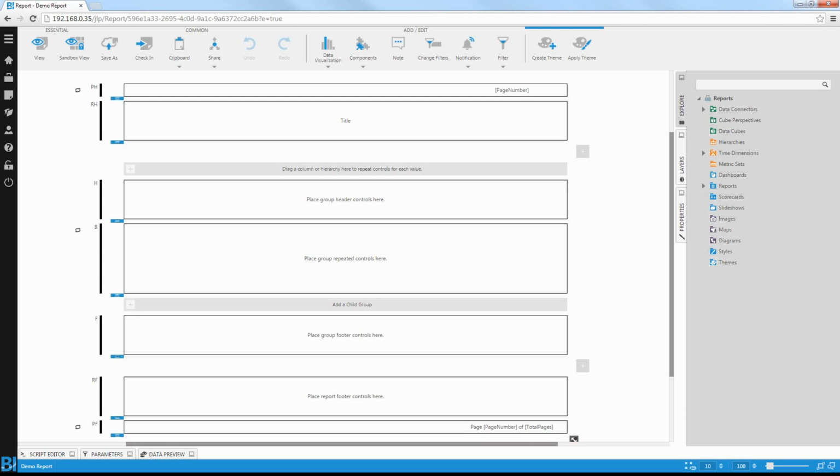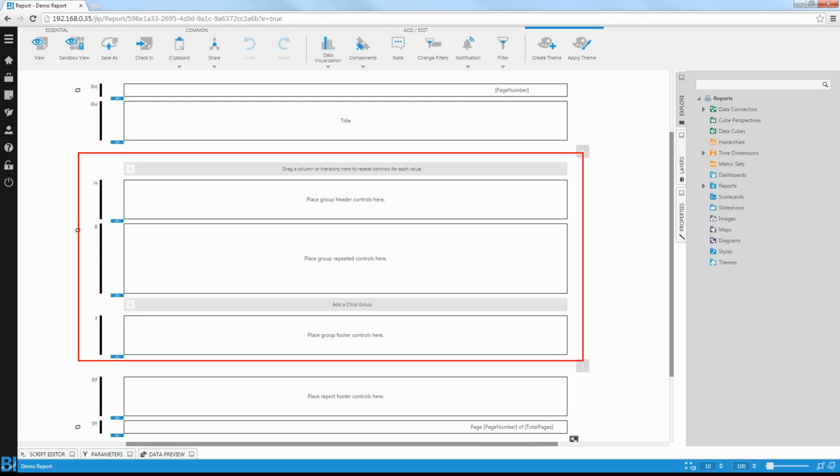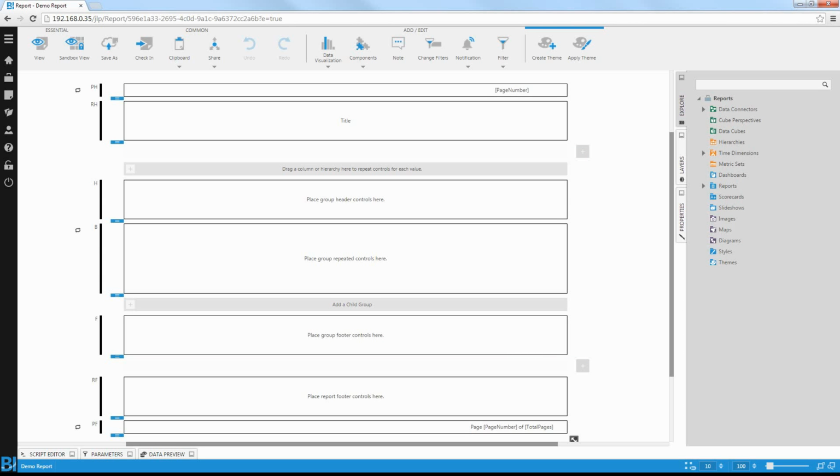Finally, in the middle, we've got the content section, called a group. Each group has its own header, body, and footer sections. On the left side of the report designer, there are some things to help us out with the sections. The letters tell us which section is which, PH for page header and RH for report header, for example.